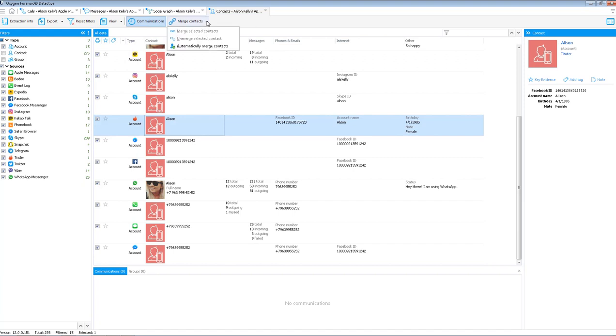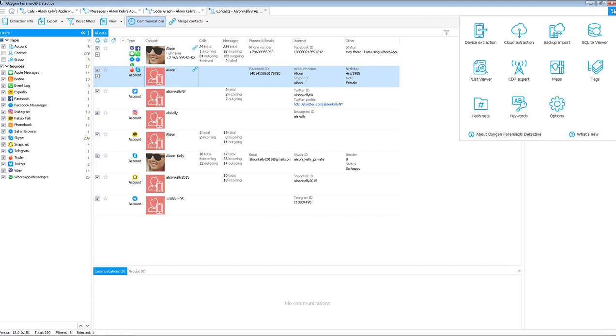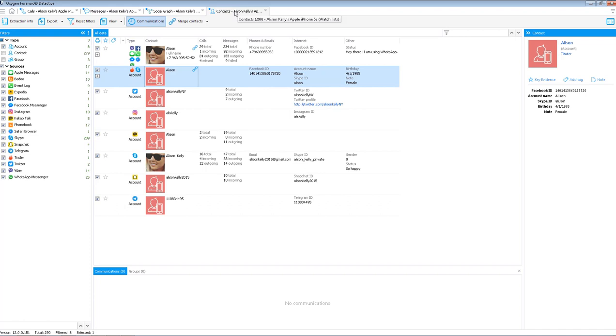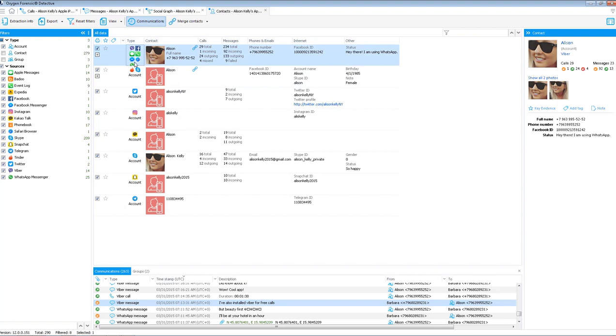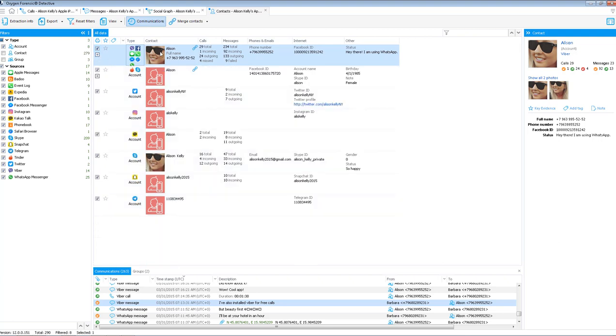However, if I come up to Merge Contacts and Automatically Merge Contacts, watch what happens. Detective takes off, does a little work based on these configuration options, and look what happens to our contacts. Now I've got an Allison, there's an Allison, there's an Allison. That looks like it's probably an Allison. Not sure about this one. But look at the difference here. Look how many different versions of Allison have been turned into one Allison. That's merging. If I expand just to show, I've got Viber, Facebook Messenger, Safari, text messaging, WhatsApp, whatever accounts, phones. All these versions of Allison are now this one Allison.